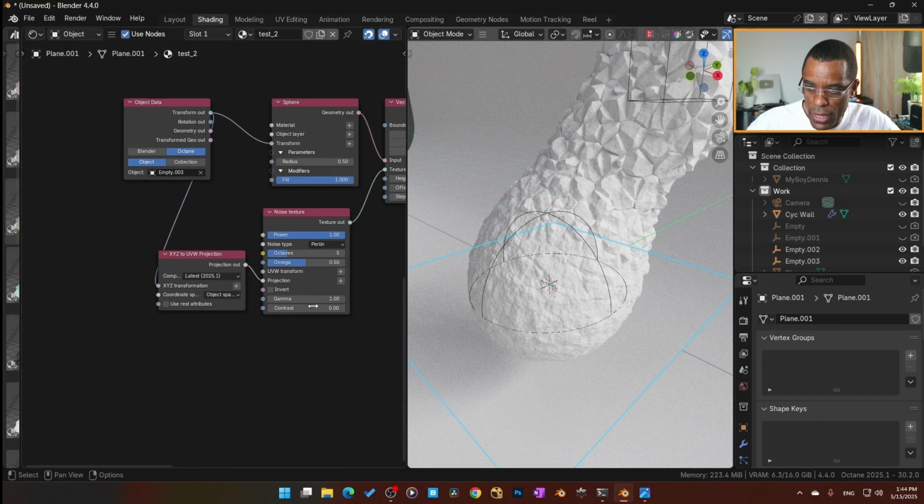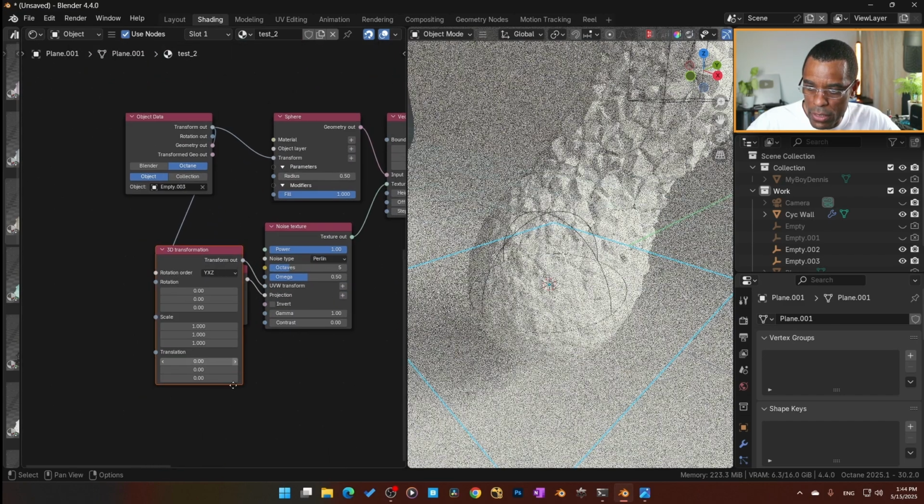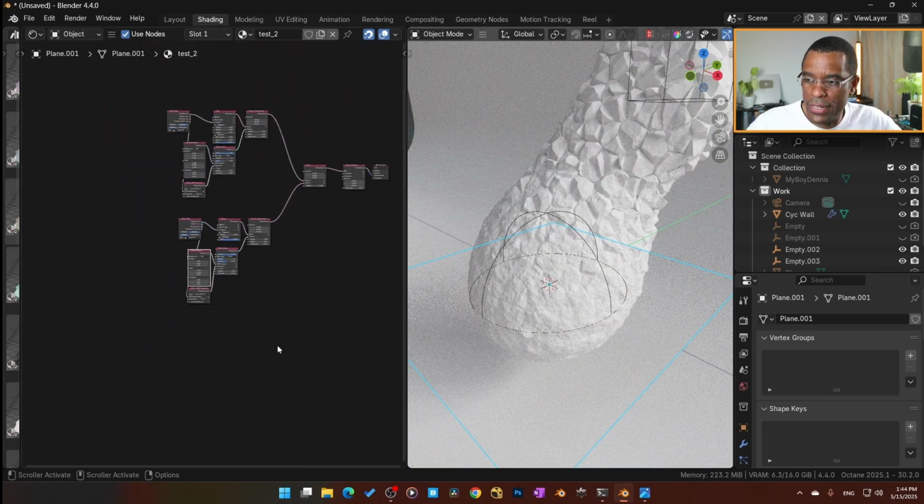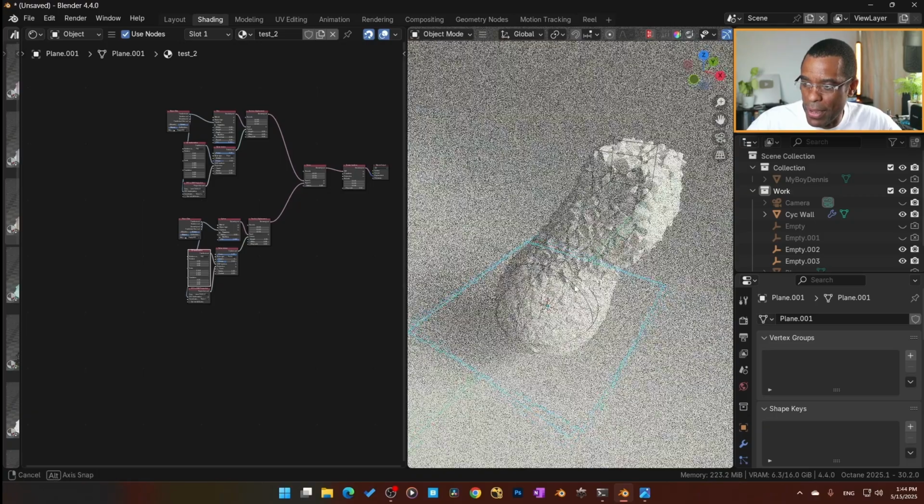Okay, let's add some color. But let's also give this guy down below a UV transform, control our noise, and there it is.